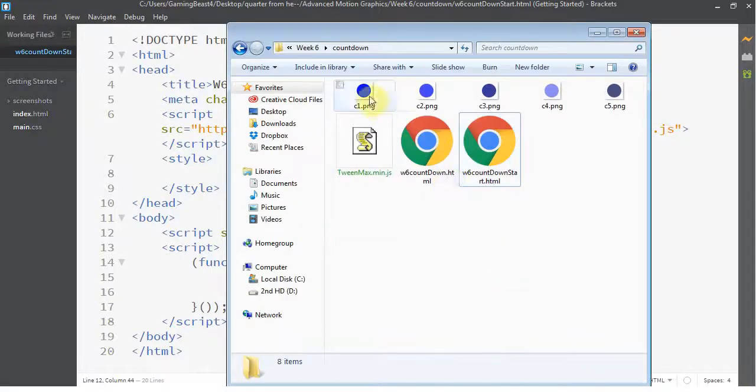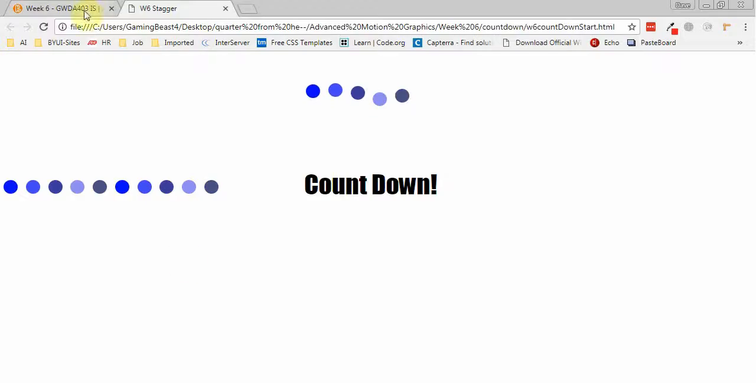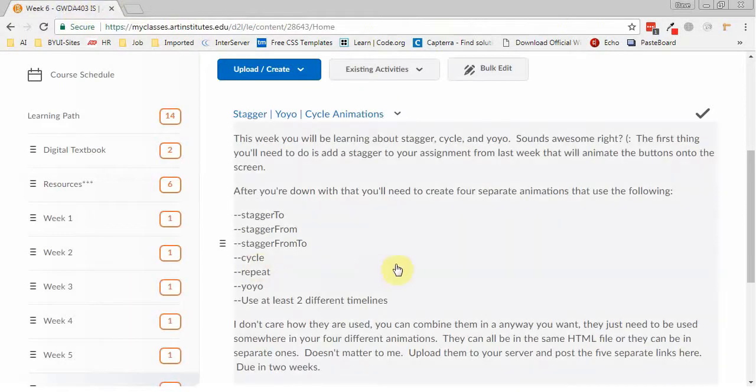So what I have here is I have some PNGs that I created in Photoshop, just different shades of blue. I'm going to be animating those. I'm also going to be animating a countdown. So, and this is what I kind of want you to start thinking here. Let me go back. Oops, let me get rid of that. That's what I'll be making here.